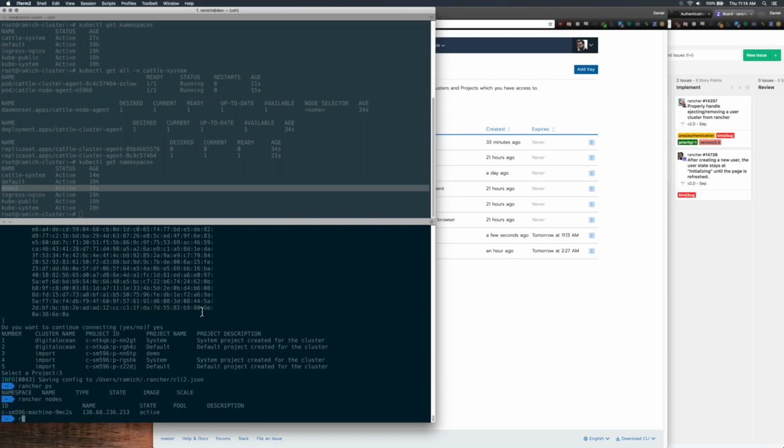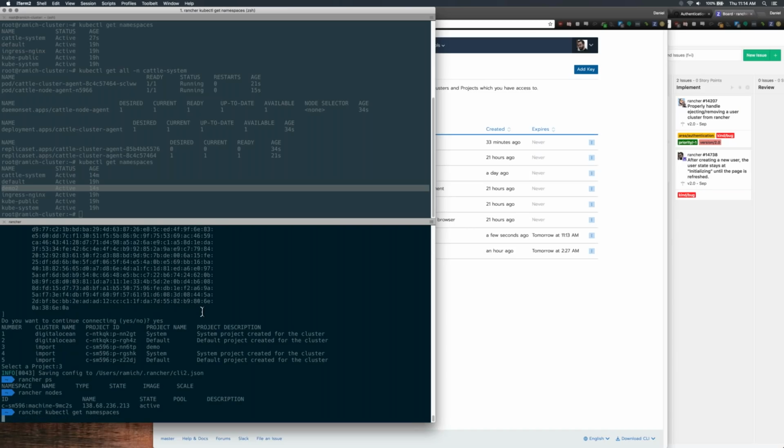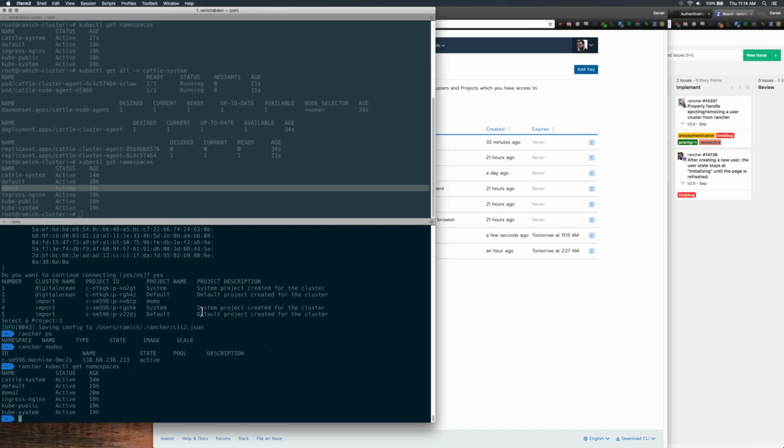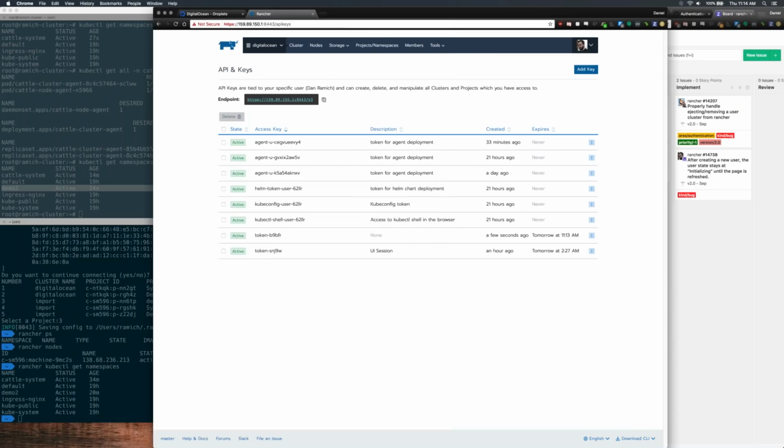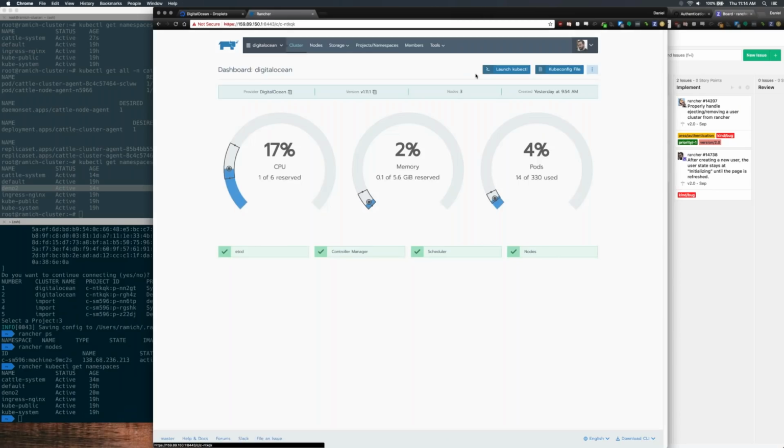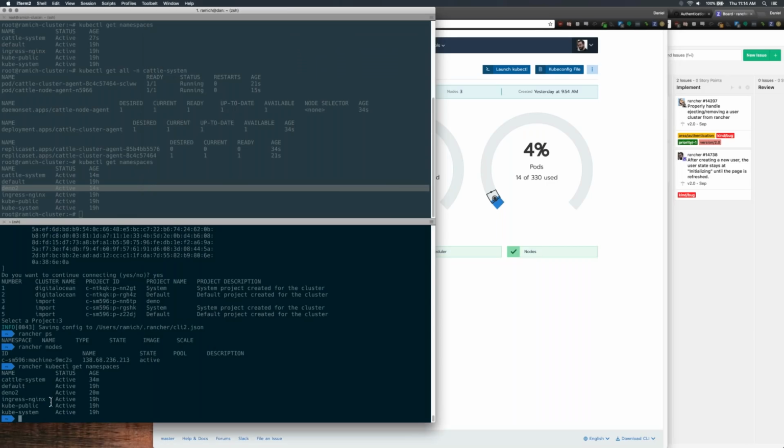Another cool thing is we allow pass-through directly to kubectl. So when you run rancher kubectl, it's going to operate very similar to the way that launch kubectl does. It's going to automatically go and grab the kubeconfig for that particular cluster, and it's going to use it to run the command that you gave it.